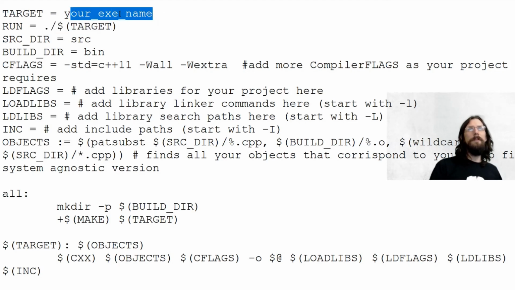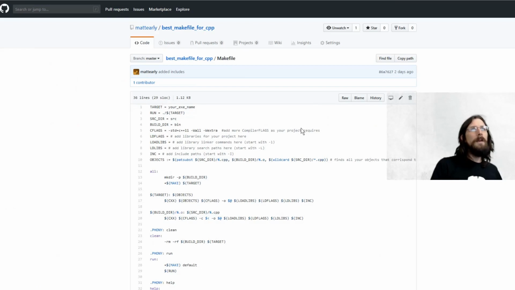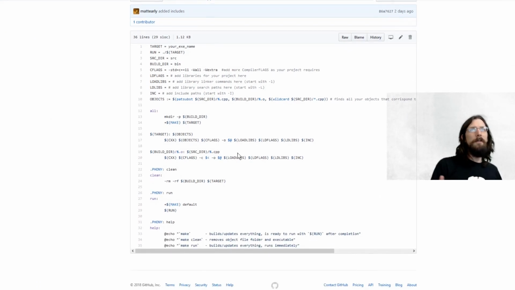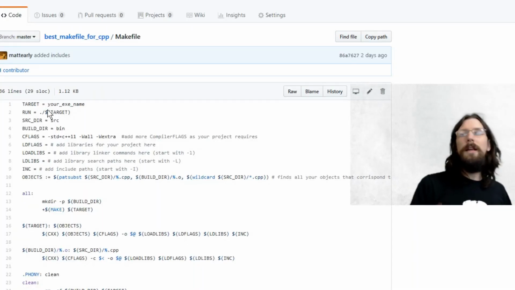This runs whatever that is. So this is a makefile I made. I call it the best makefile for CPP. I don't know if it's the best. It's my favorite one. But it's cool because it does everything for you. You just gotta use it. Allow me to explain how it does everything for you.